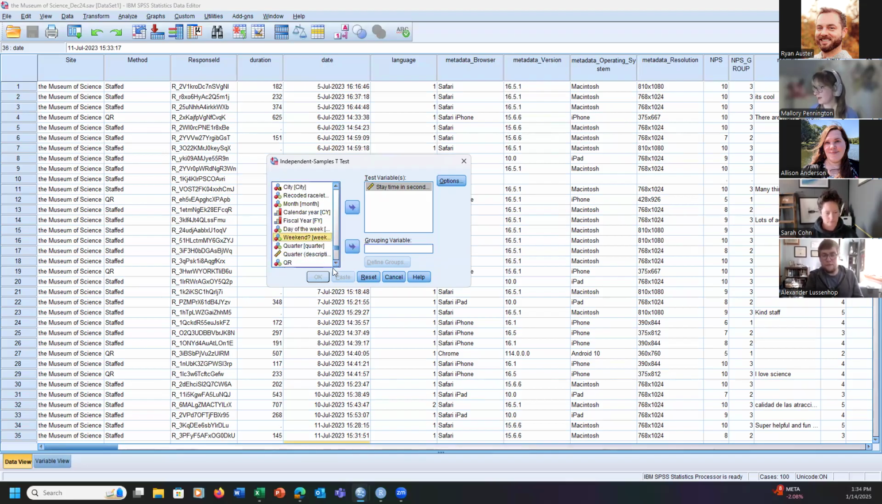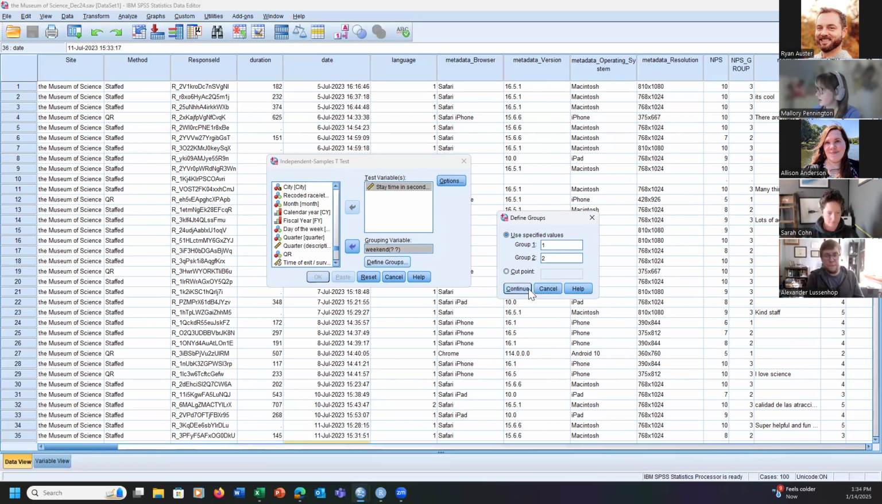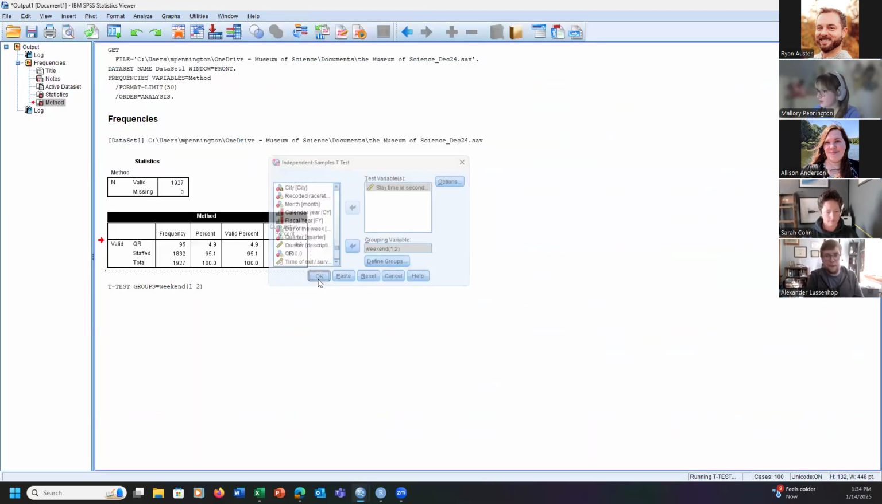Well, I'm having trouble finding it, so let's pivot. Instead, I'm curious if people spend more time in the museum on the weekend or during the week. So I do have this variable, and I could find this in my question library too, called weekend, where basically it's, are you here on the weekend or not? And then it wants me to define my groups. So for the weekend variable, it should either be 0, 1 or 1, 2. I'm guessing it's 1, 2, and then I can hit OK.